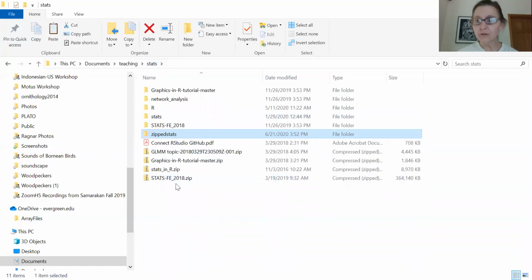Zip files are a type of compression formatting. This is pretty straightforward on PCs. I'm not 100% sure how to do it on Macs, but if people can share videos or share wisdom on how to do that, that would be great. There are ways to do this with the Mac operating system, but with the PC operating system, it's very straightforward.